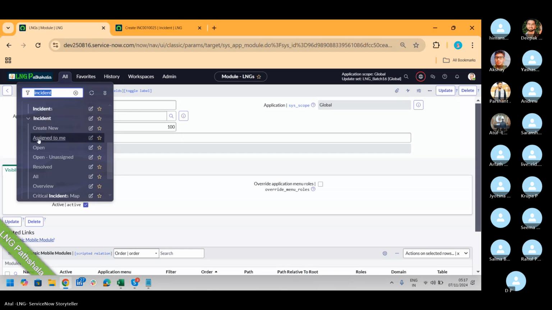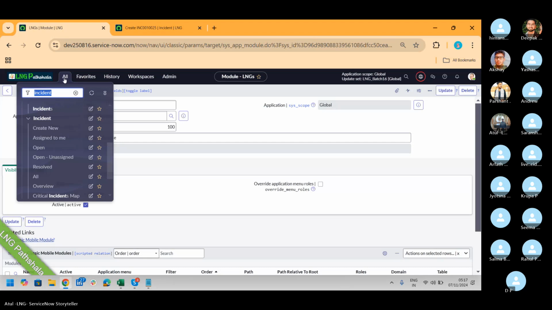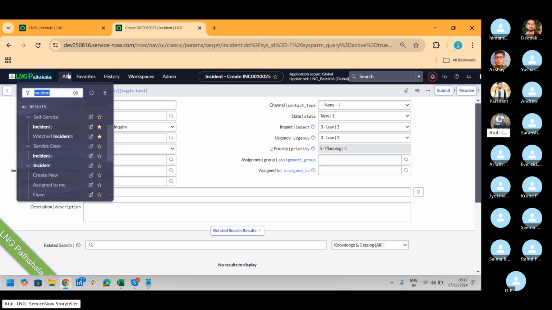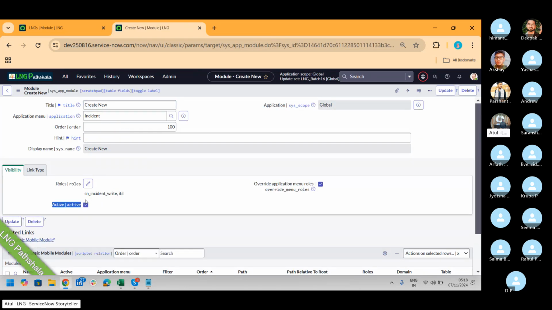Hint. Look, here nobody has a hint. I'll put a hint here: this is LNG table. Visibility: who can see this particular module? If I open and show you something here, create new. Look, it is written here. If you have an ITIL role or the SN incident write role, only then can you see this particular option, this menu in the module.